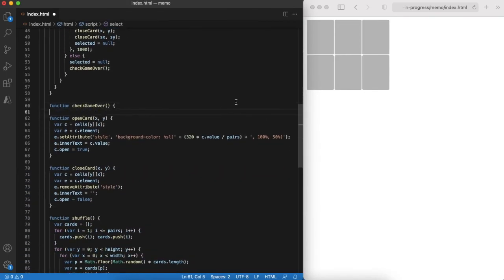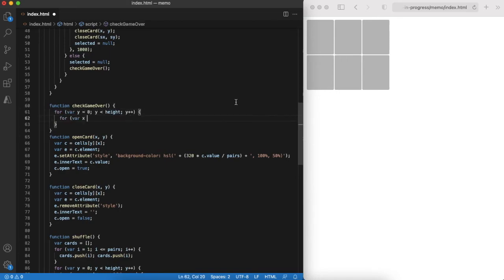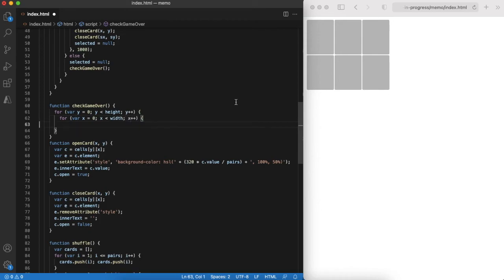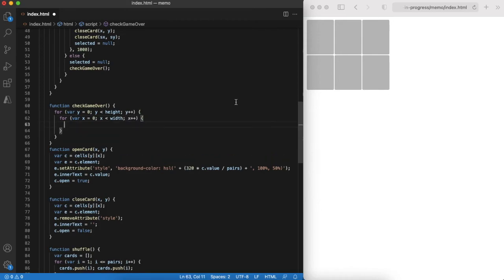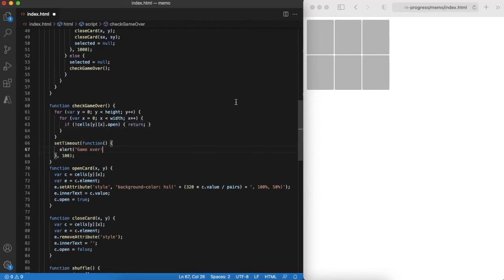The last part is to implement a check if the game is over. It happens when all cards are open. In this case, just show a message about it and start the game again.